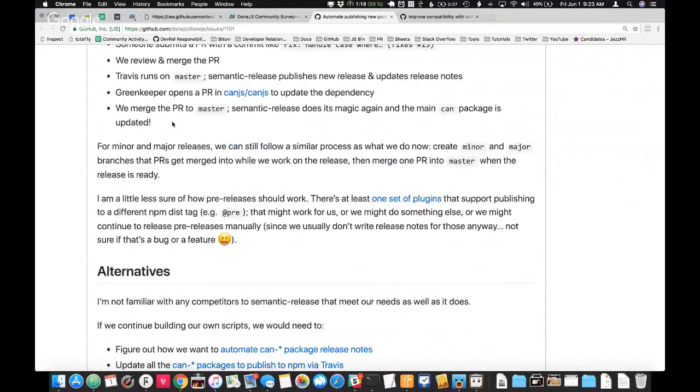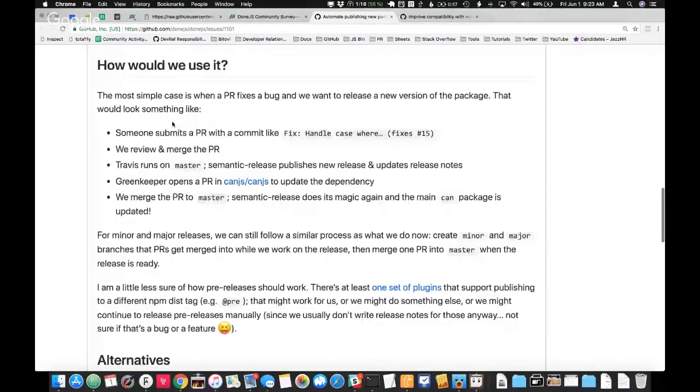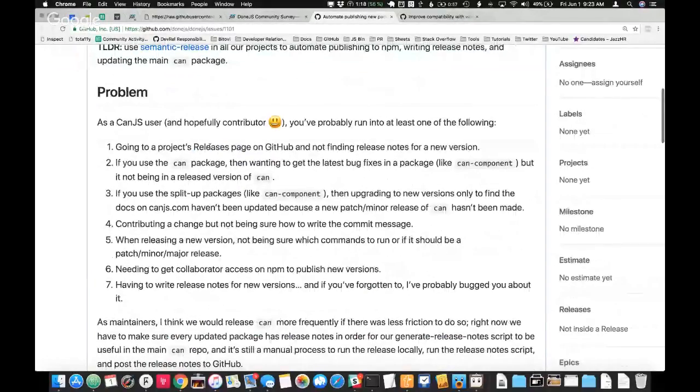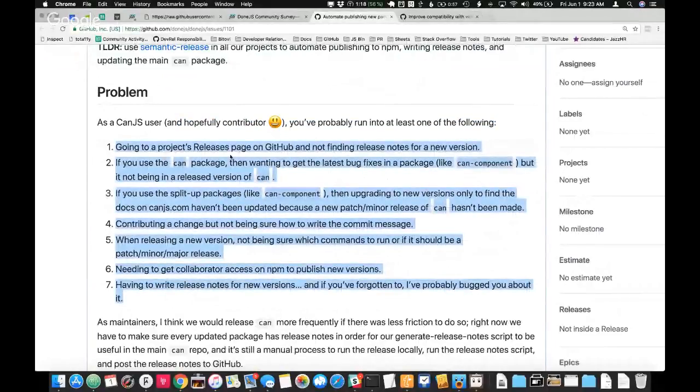So I'm going to cut myself off there. There's more information in the proposal. Vote for this if you've ever felt the pain of any of the problems that I mentioned.